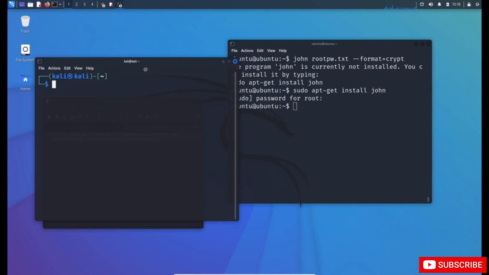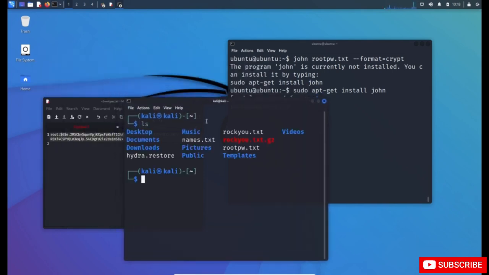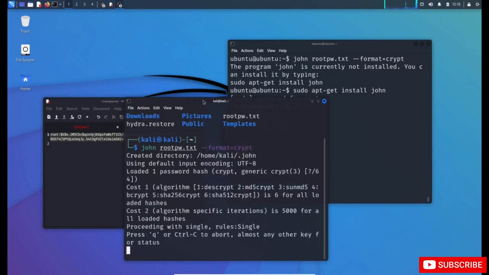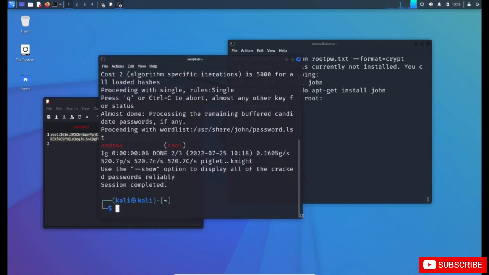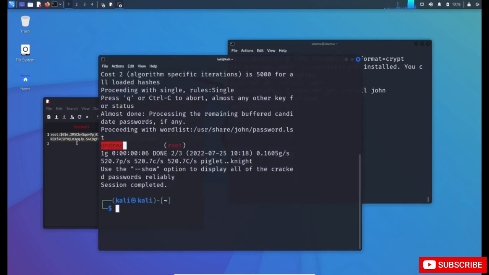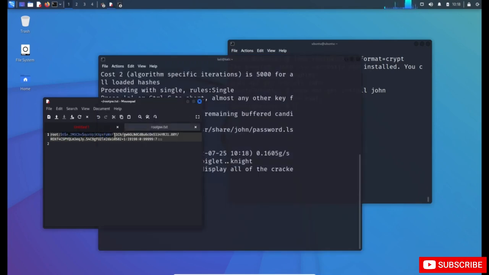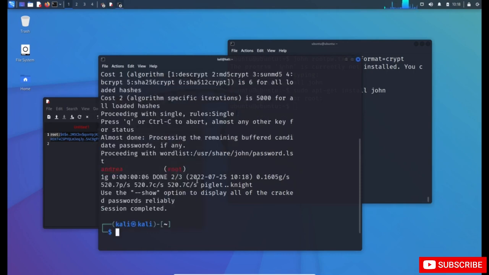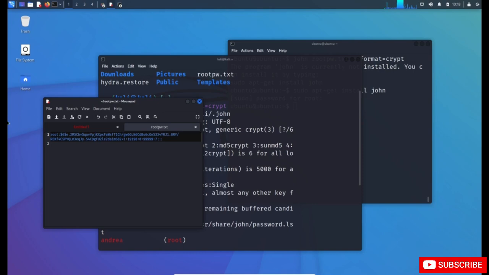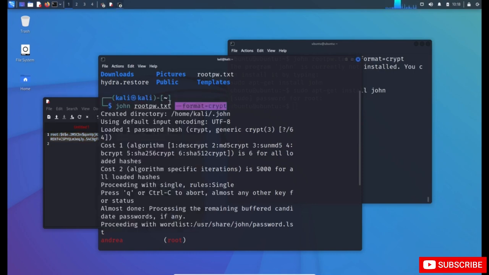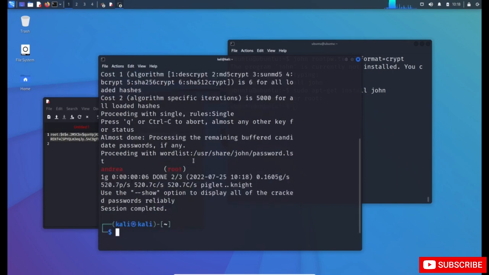So let's see. We have the file here, john, rootpassword, format is crypt, enter, and that will start cracking the root password. So with some time, it will hopefully find the password, and there we go. We decrypted this gibberish text. We cracked this hash by typing the command john with the file content from /etc/shadow, and we needed to specify format is crypt because that is what is used in Linux. And you'll see we found the root password.